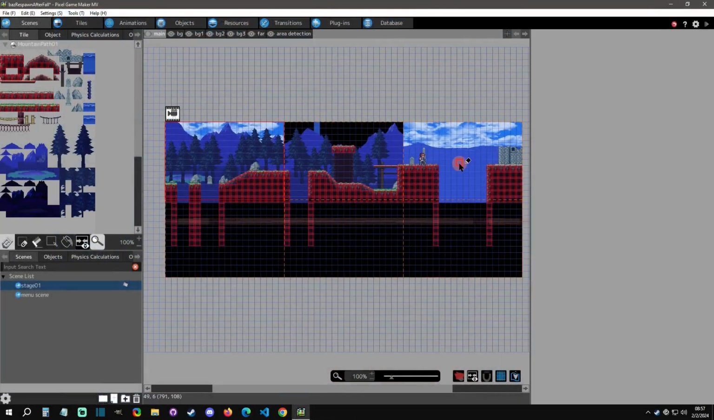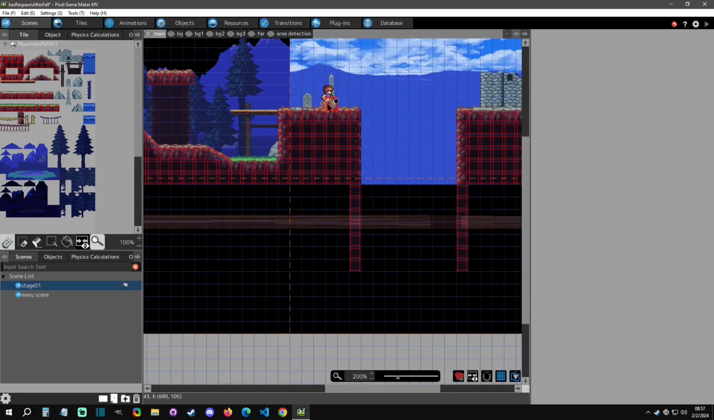So here's the project sample. It is available down below. And so basically what it is, we have different sections where the player can fall off, but we want him to respawn at the appropriate ledge that he was on.